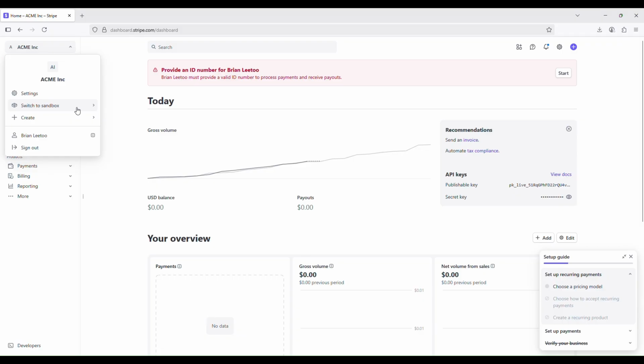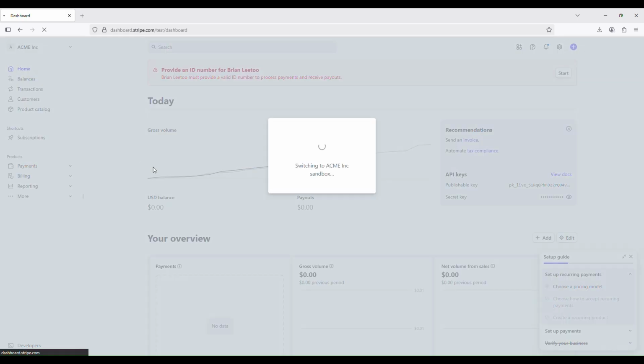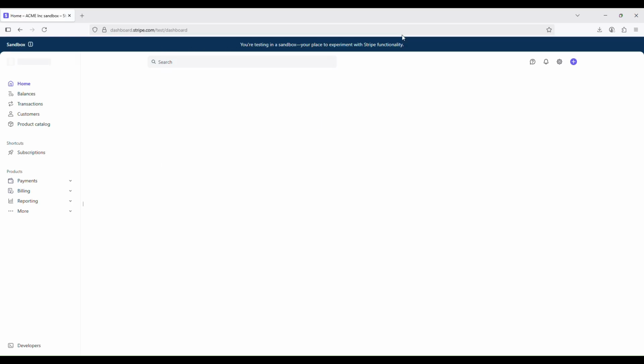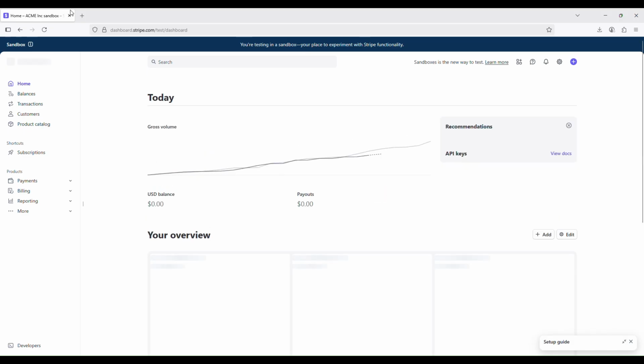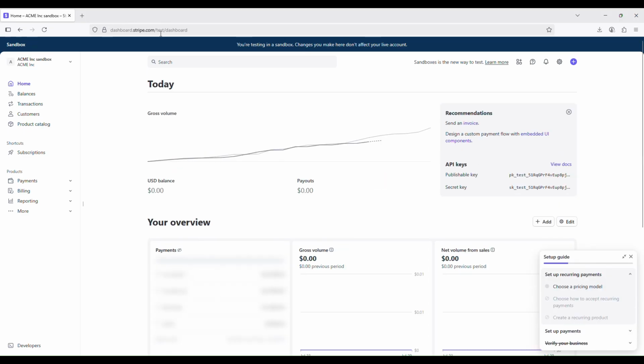Then just click on the company name Sandbox, or even just click on test mode. I think that should work too. And you would know you're in test mode. It should show a notification here, and it should show the URL has test/dashboard. And while you're in test mode, go ahead and search for webhook again in this field here.